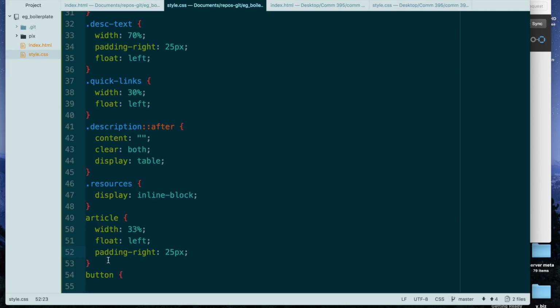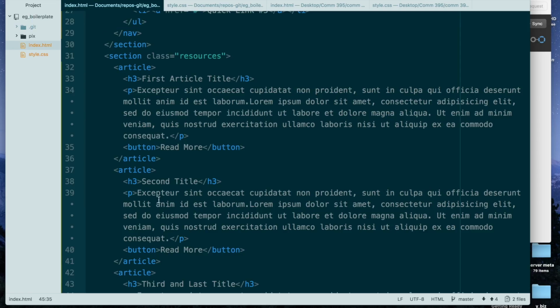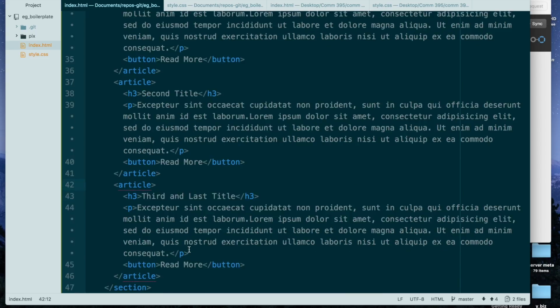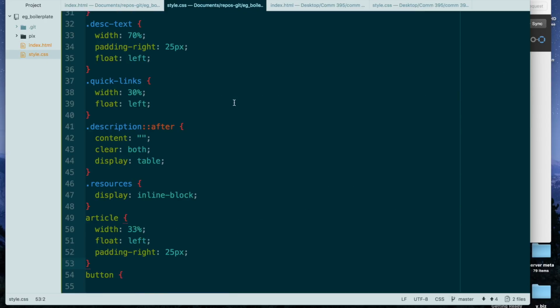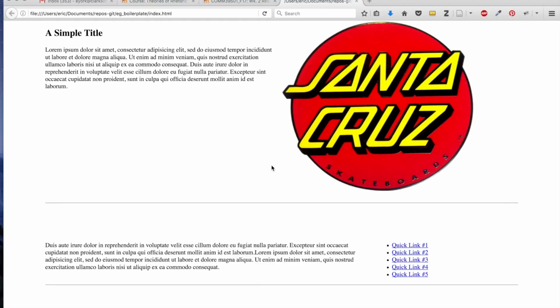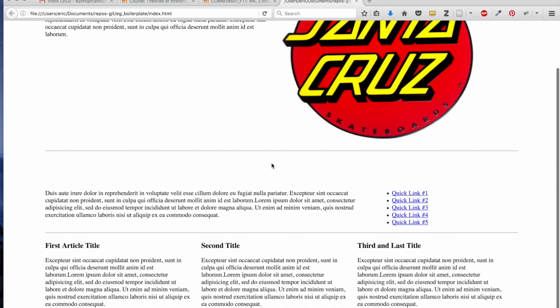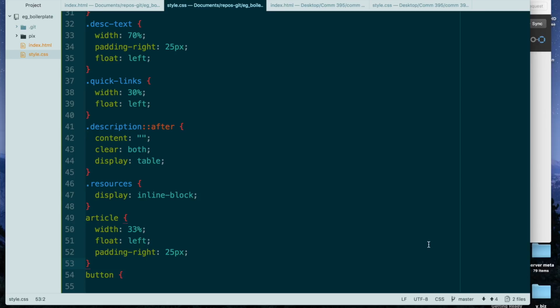Now that's going to create a problem because I have 3 articles in my HTML, and they each have padding right, which means that the third one will have space on its right side, which is incorrect. And if you take a look after I've saved these changes and refresh my page, when I move down to my new section, you'll see that there's some unwanted space there, but I don't think it's too bad. But for the sake of completeness, I will remove it.